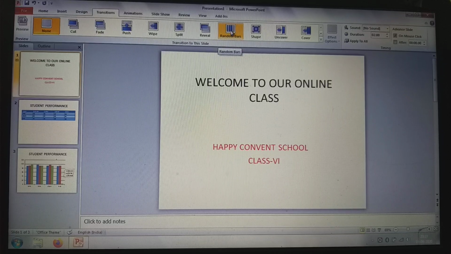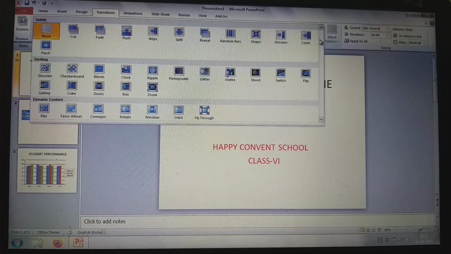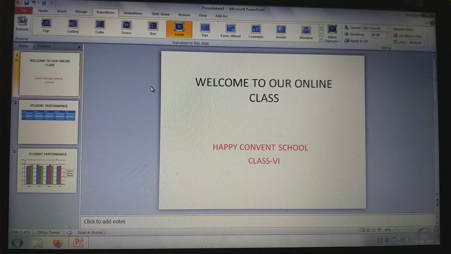Now click any style from here, or you can see more styles down. Select anyone. Alright. So in this way we can apply animation effects and transition effects.